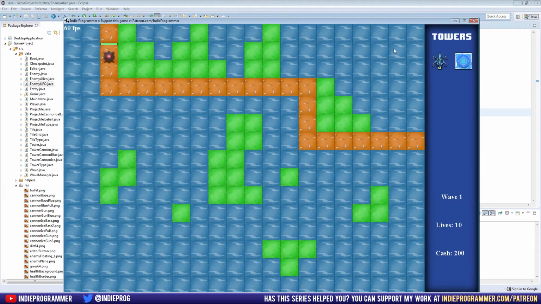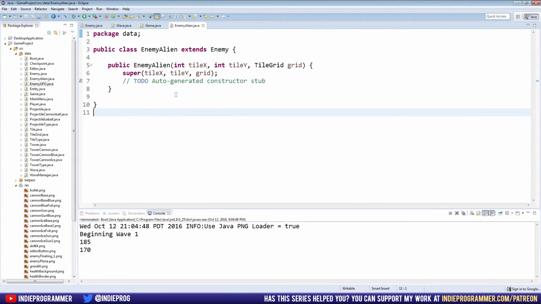So the last time we left off, we made it very easy for us to create and implement new enemies into our game. So the enemy UFO and the enemy alien class, which are kind of similar, kind of a weird theme going on here, but that's going to change today. Very easy to add new enemies.